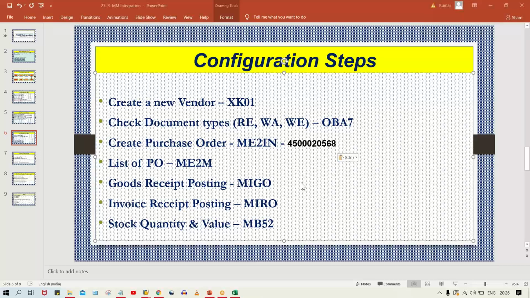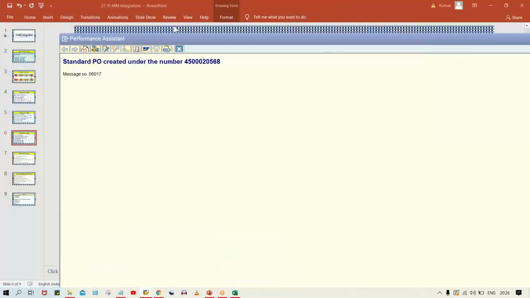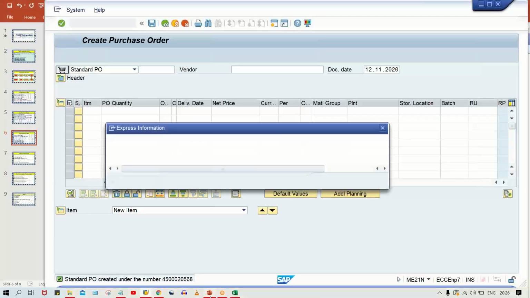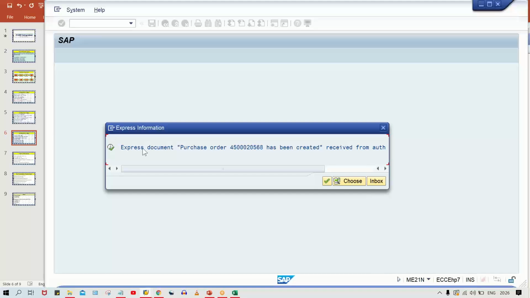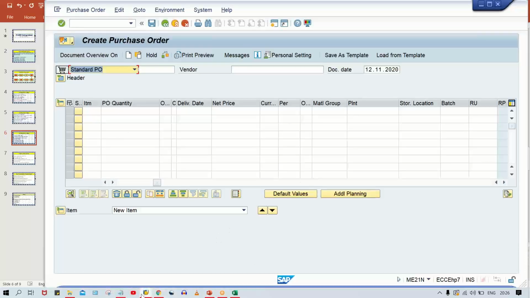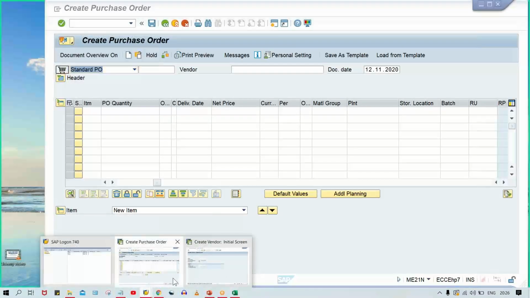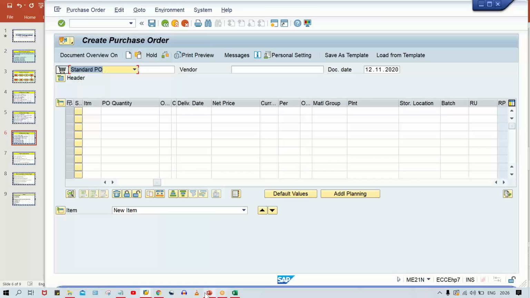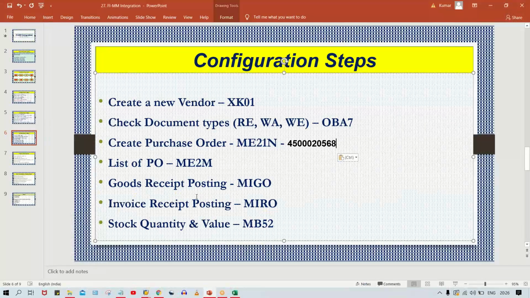Now, what we have done is we have created a purchase order. What next, guys? Once the purchase order, the express document purchase order, has been created, the next step is goods receipt. ME2M is the transaction code by which you can get the list of purchase orders.